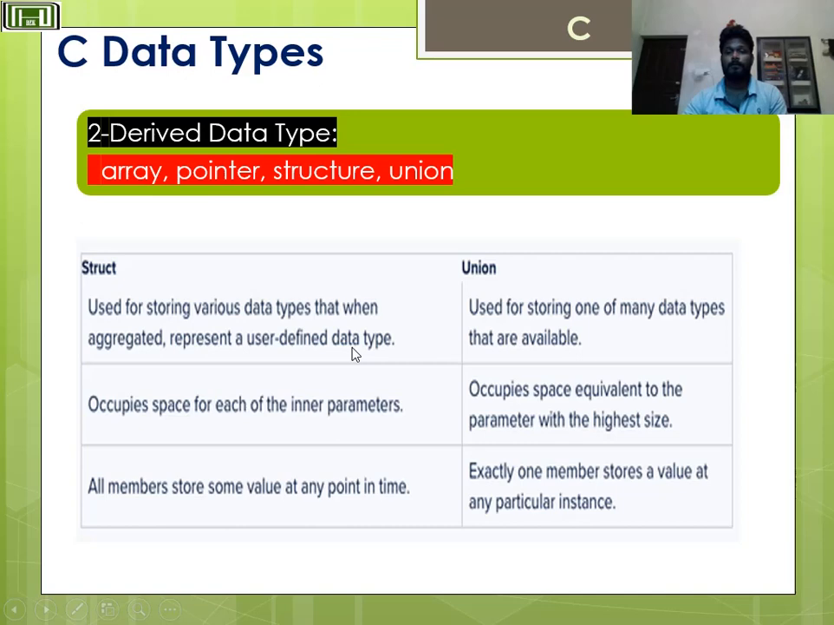Now, the difference between structure and union. These are similar in syntax, but some differences are there. The first difference: in the case of structure, it is used for storing various data types that when aggregated represent a user defined data type. In the case of union, it is used for storing one of many data types that can be available.